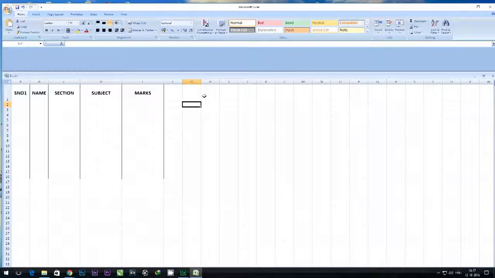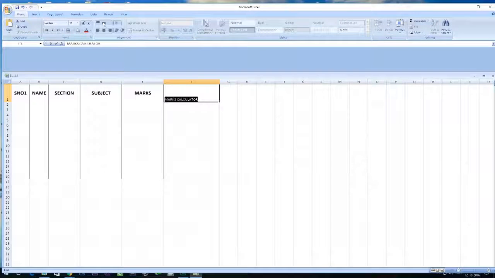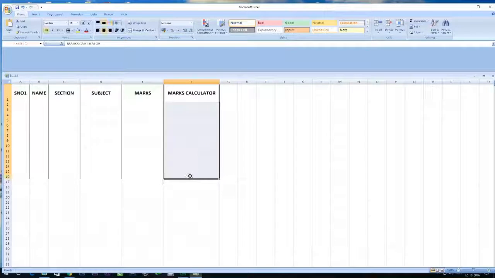So let's see another column here, which is marks calculator. Now automatically it is going to take the dimensions we have decided for every column. See, the size and font come automatically. I just need to make it bold for every column here.